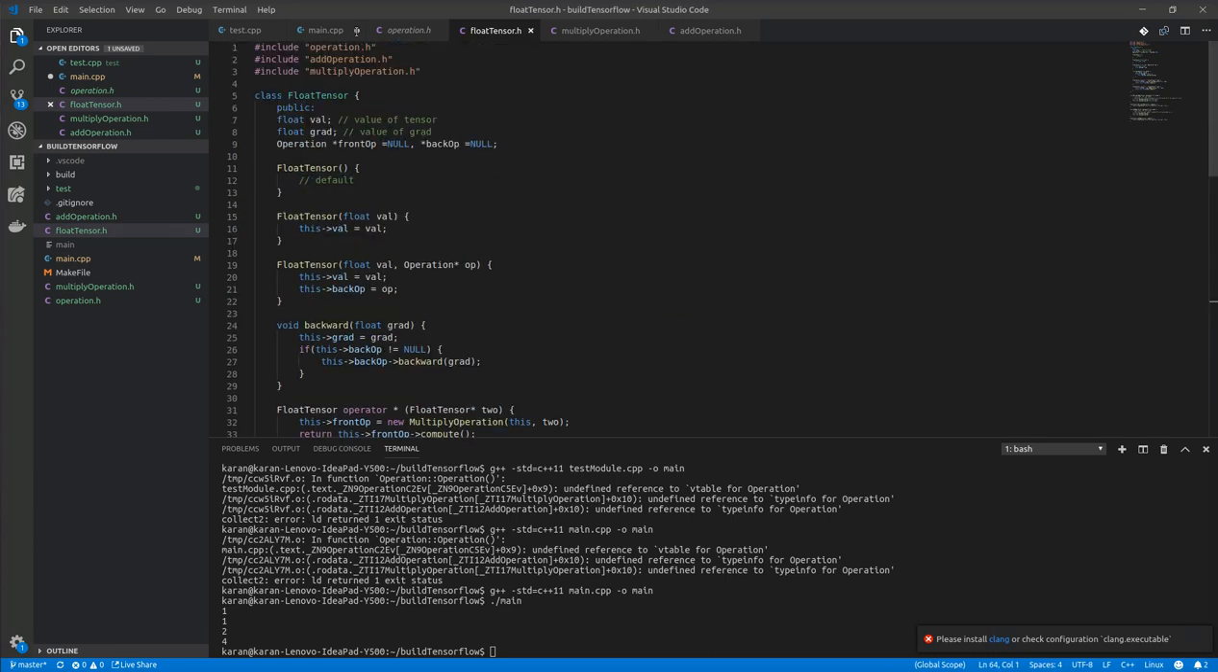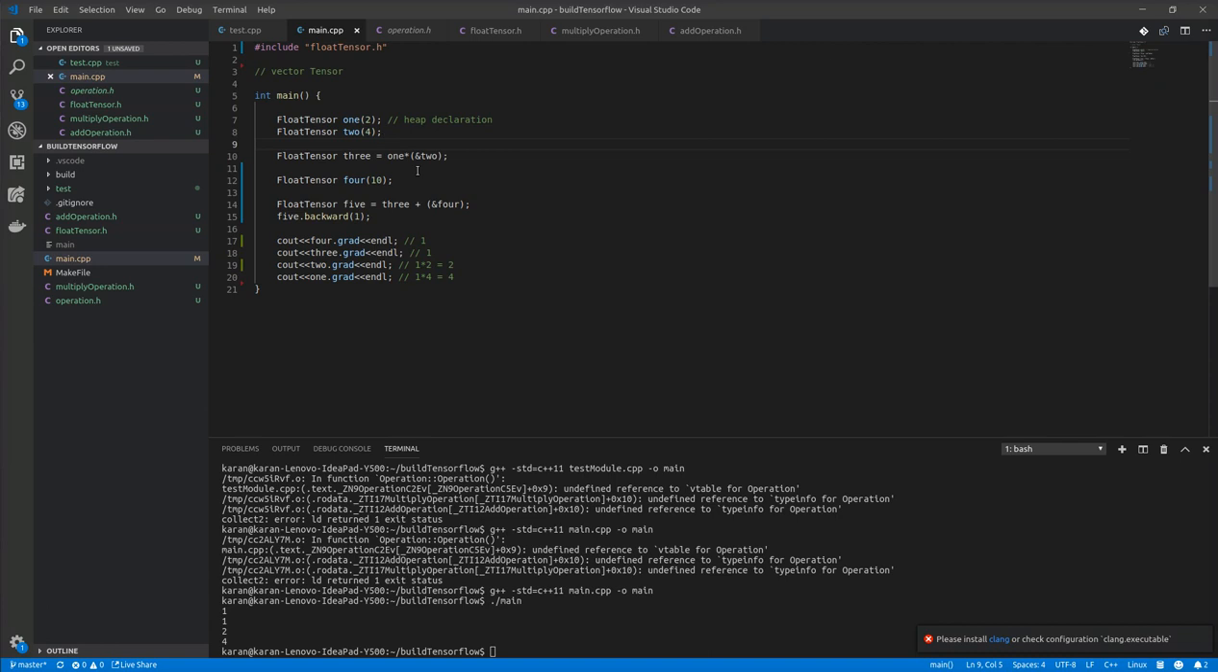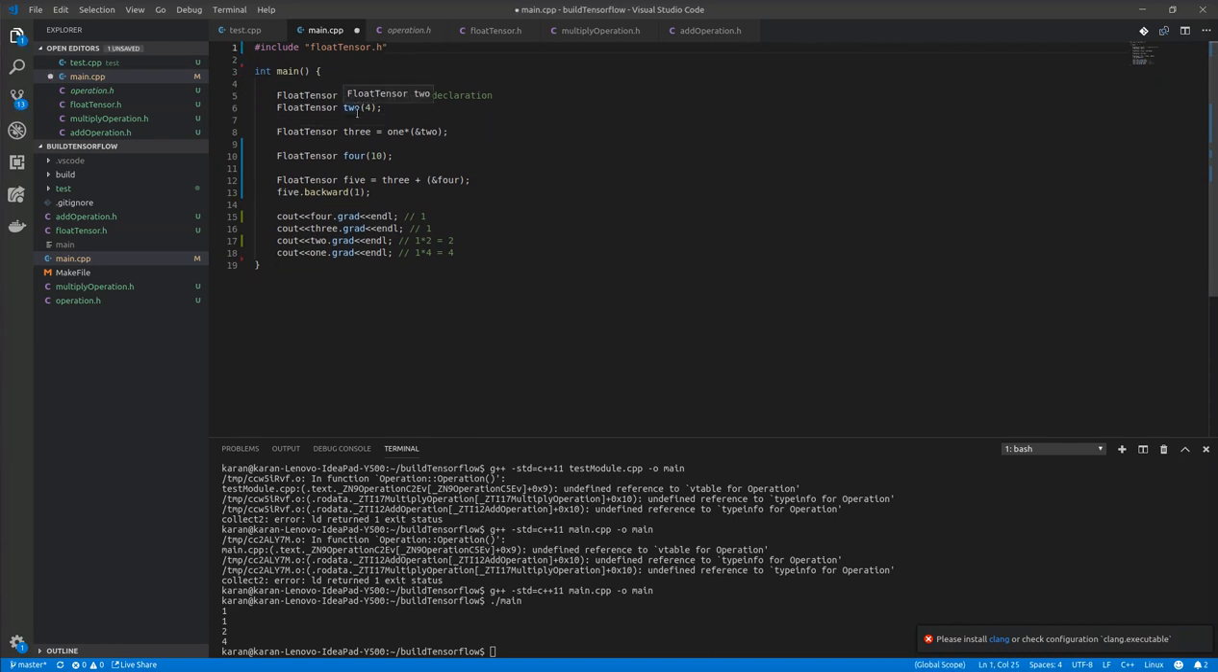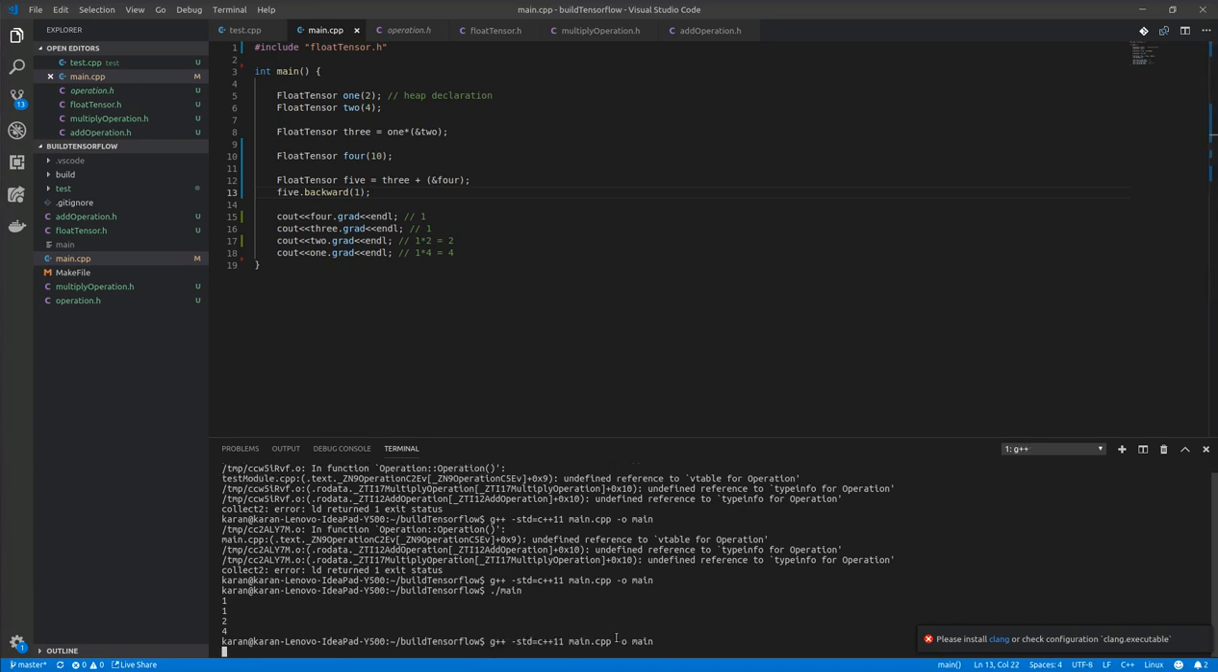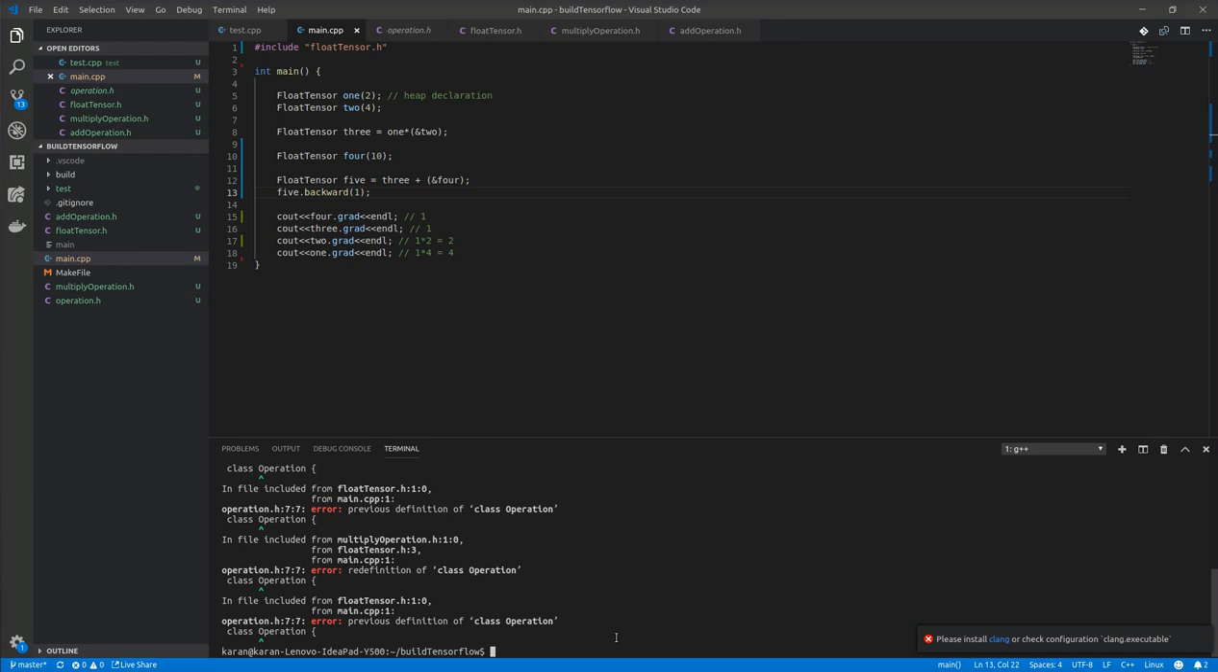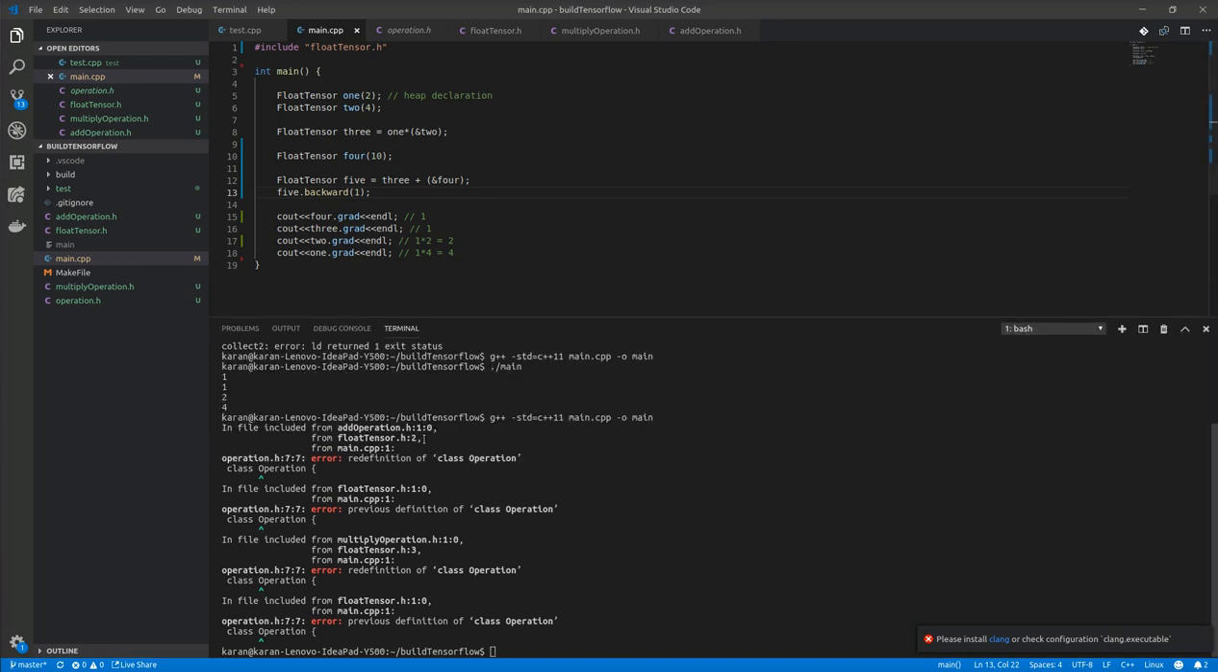Right, we can do that. So now it's much cleaner, right? Float tensor, and does this run? Nope. So we've got all these errors of redefinition.